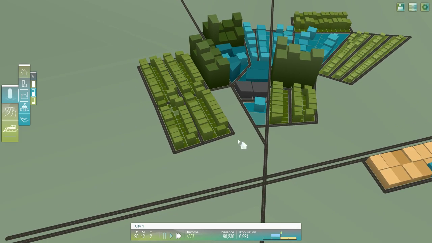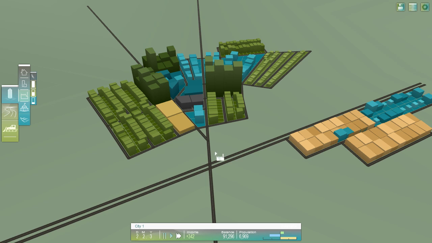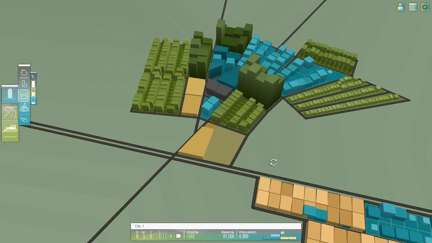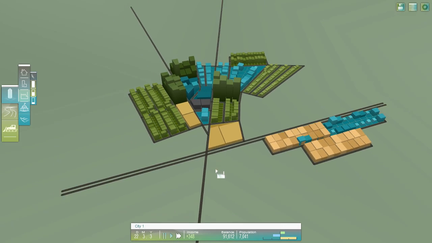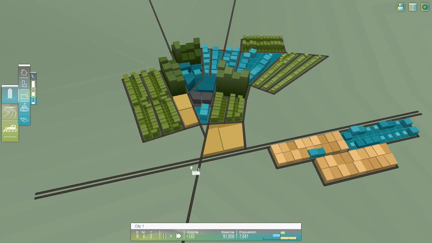And for the heck of it, I'm gonna throw some light industry in here. And more industry by the highway. Ooh, interesting shaped buildings sometimes. Trying to get some larger commercial buildings, but they're not growing.